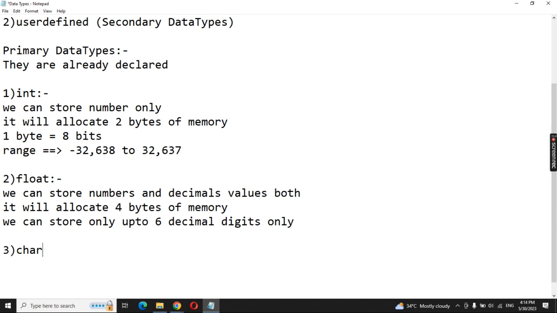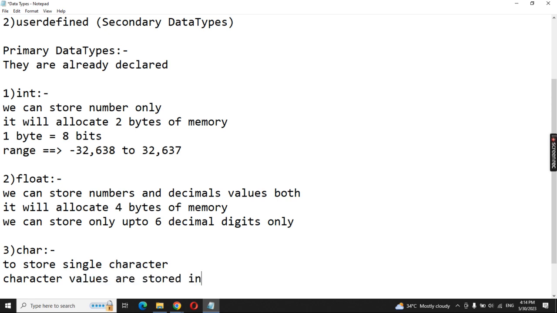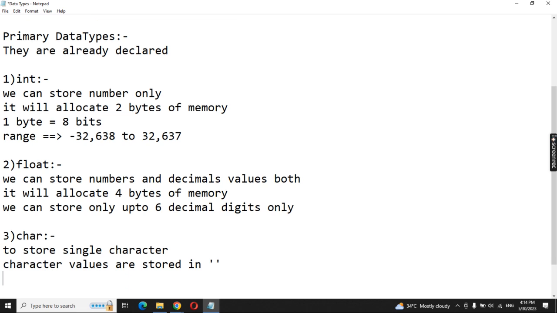Next, the third one, char. If you want to store only one character, a single character, then we can use char. Char is nothing but character. Character values are stored in single quotations. Compulsorily, character values should be stored in single quotations only. Next, how much memory will it allocate? It will allocate 1 byte of memory, since we are storing only one character.